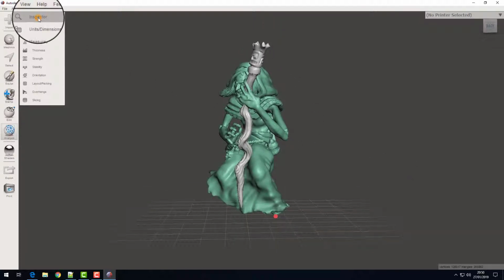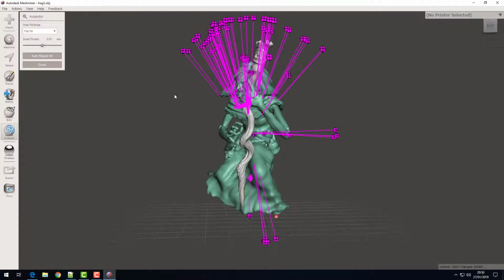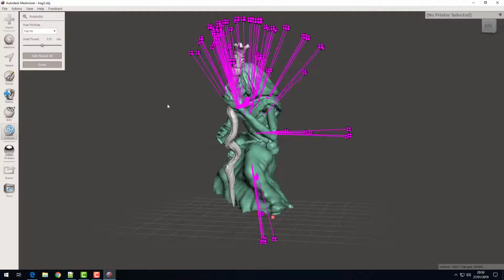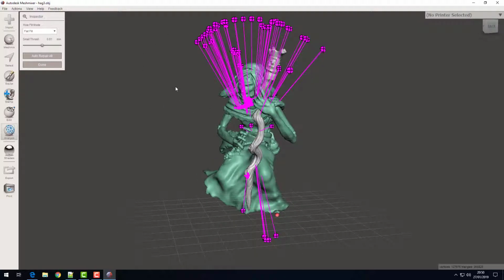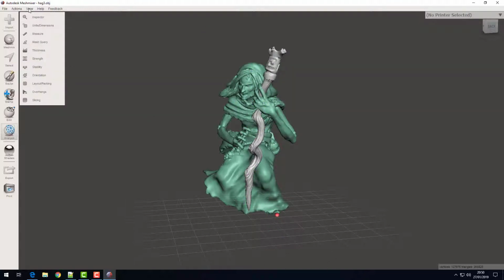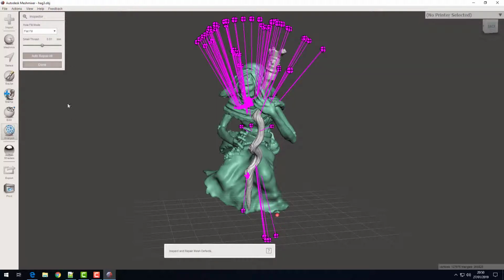As you can see, we have many small pink spheres. We can make them disappear by clicking on them. These spheres are defects. To find out what type of fault we have, we can see below a window listing the types of defects by colors. We go back to Inspector and click on Inspect and Repair Mesh Defect and on the interrogation mark.